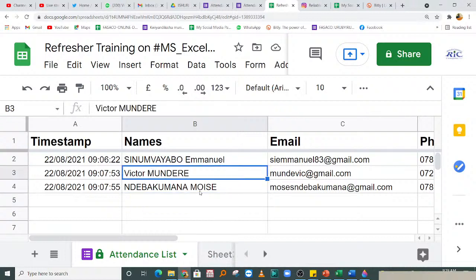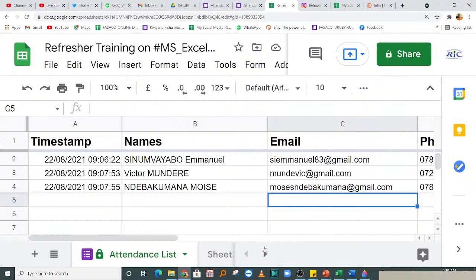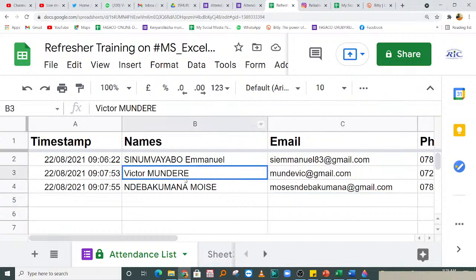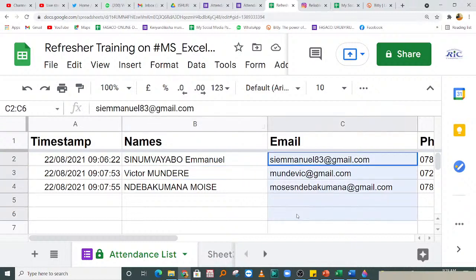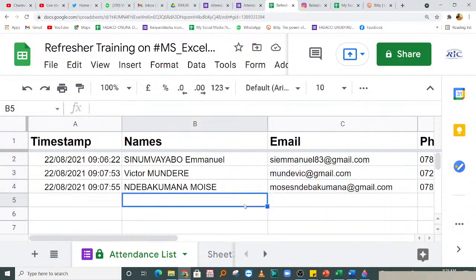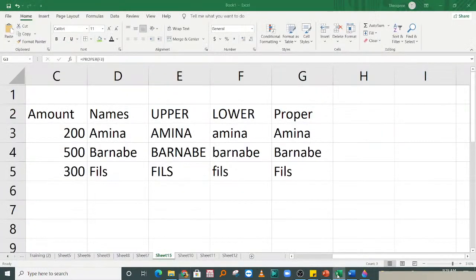So we have Sinumvaya Emmanuel, Victor Mondere, Kumana Moise, and your emails and even your phone numbers. Those people who are attending and many others who didn't fill this form, I encourage you to do so, because when you want the notes, we will send them to the emails of people who have already attended the session. If you didn't attend the session, how can we send the notes? So attend first, then notes will be shared right after the training.